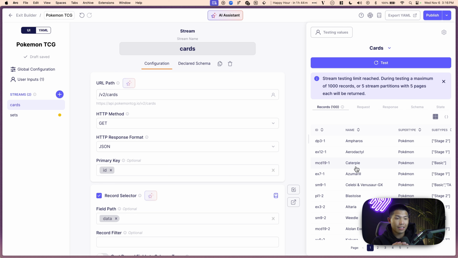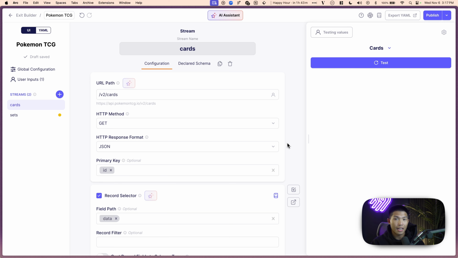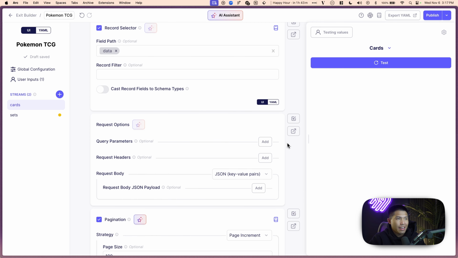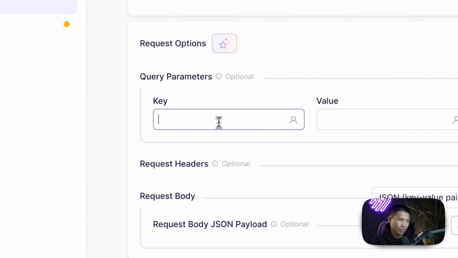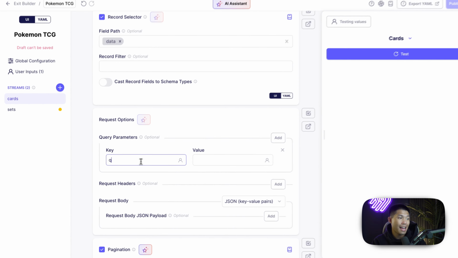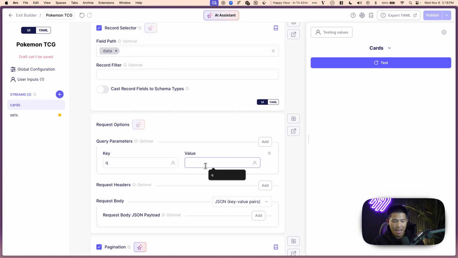And I noted that there is no limit parameter for me to utilize for this API to reduce the amount of records I get back. So what I'm going to go ahead and do, and note again that it didn't pick this up, but in the request parameters, I'm going to go down here and add the key value pairs for the query parameters. And I know that if I add Q for this API and I do name Charizard, that I will only get back cards with the name of Charizard.